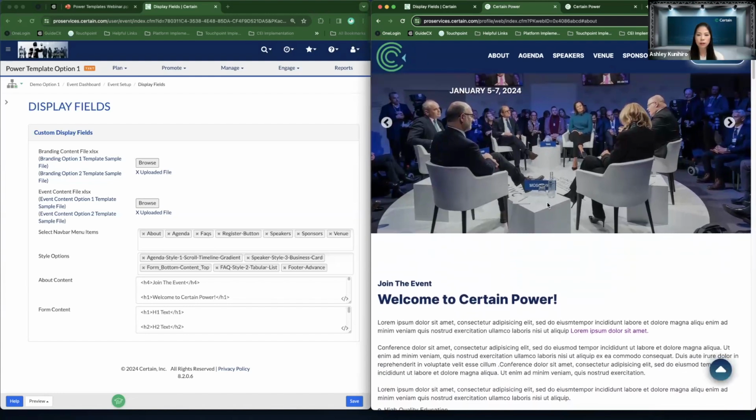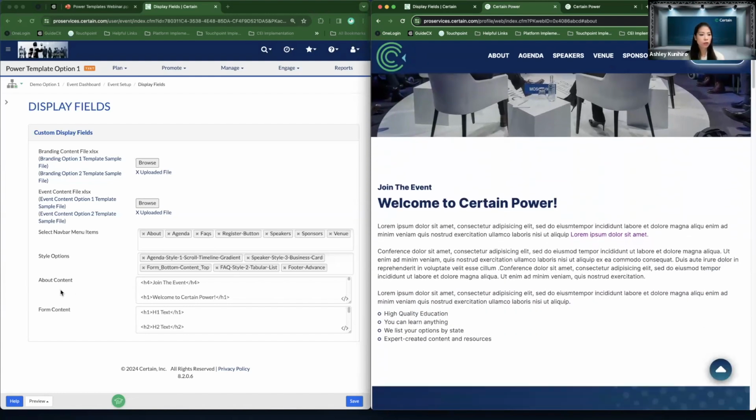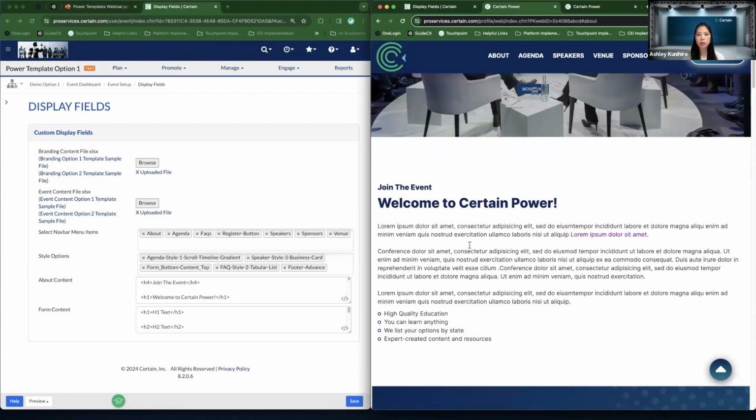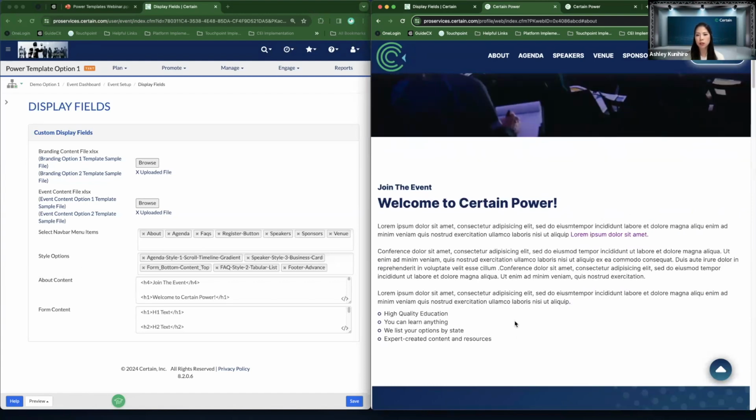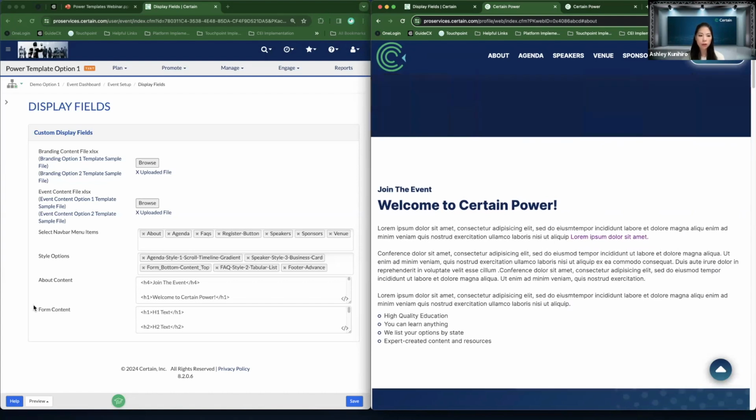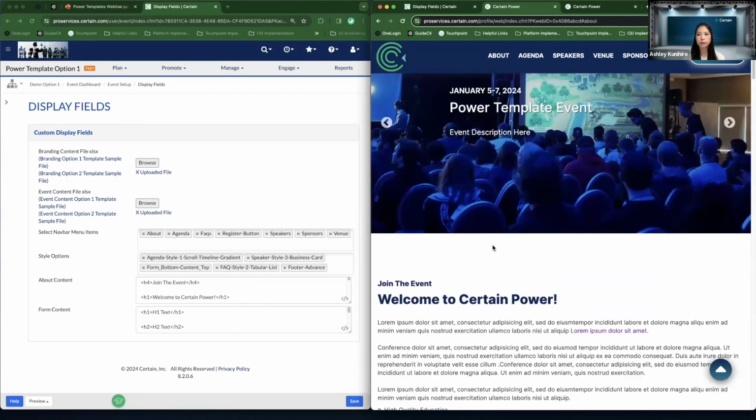Thank you so much, Brad. The last two display fields here are really just content pieces of information. The about content allows you to update the information just below the banner about your event. And then we also have form content that is related to the actual registration form.